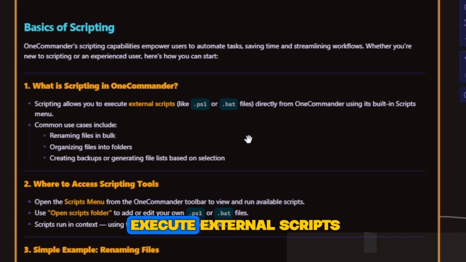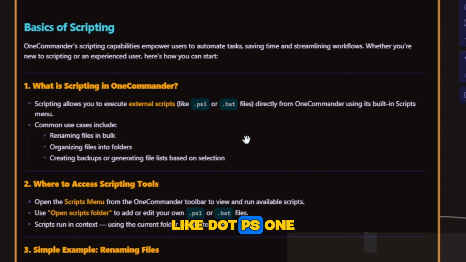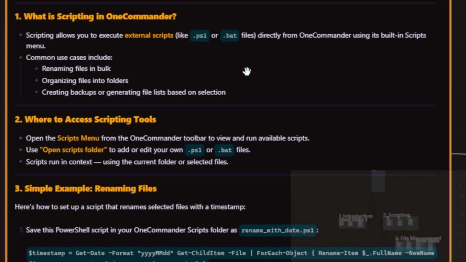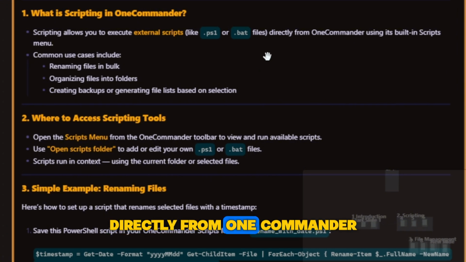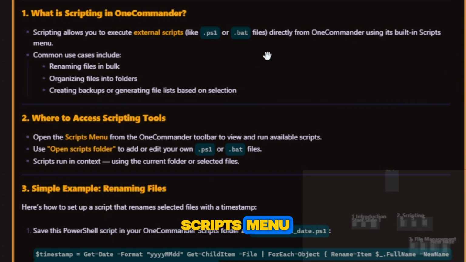Scripting allows you to execute external scripts like .ps1, that's PowerShell, or .bat files, which is command prompt, directly from OneCommander using its built-in scripts menu. You can also run Python and other things, assuming you know how to do that and you already have it set up in your environment path.